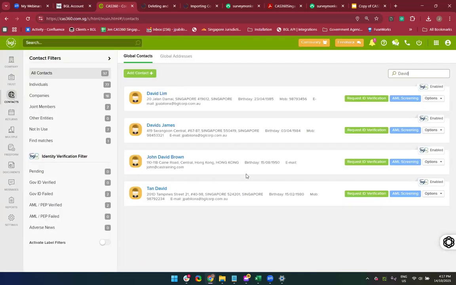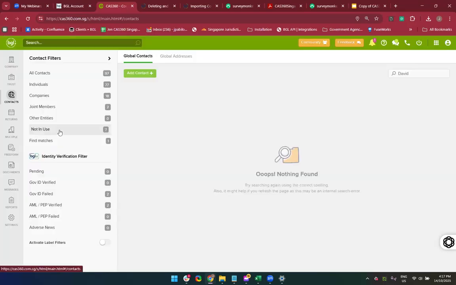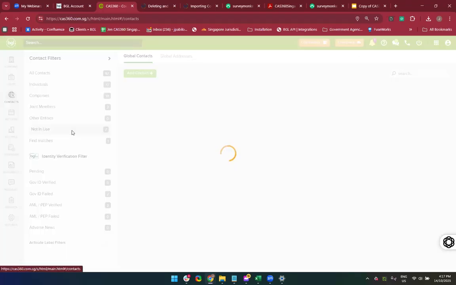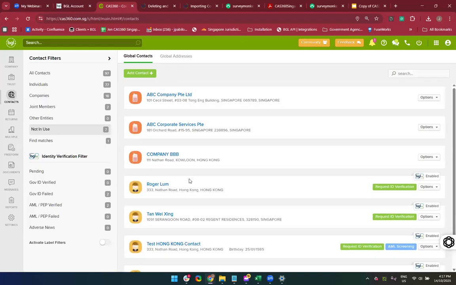So here I'll see that I'm going to have the list, and on my contacts page you will also see different filters. Here it will show me what are the companies that are not in use, meaning that these 7 contacts are not attached to any company. All right. So this will help you to identify any duplicates, or if this contact is not in use and therefore you can just delete, for example.